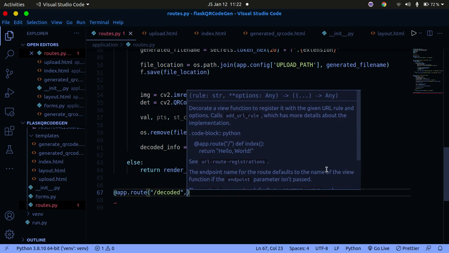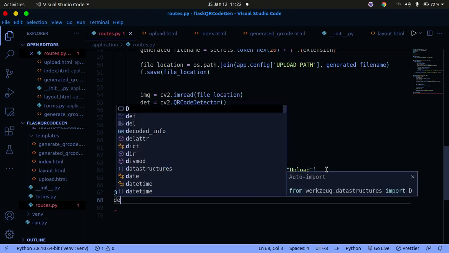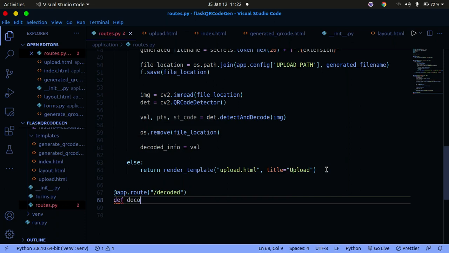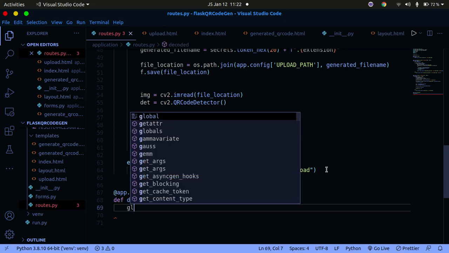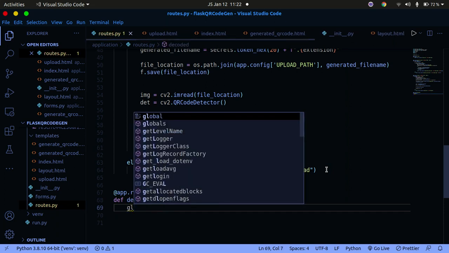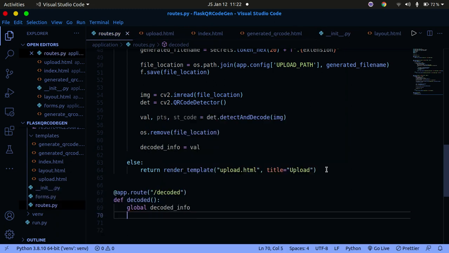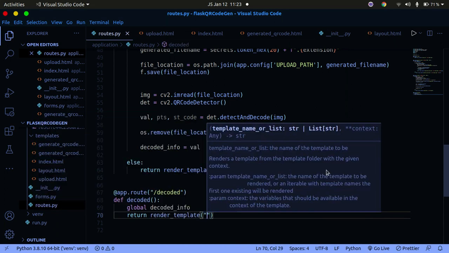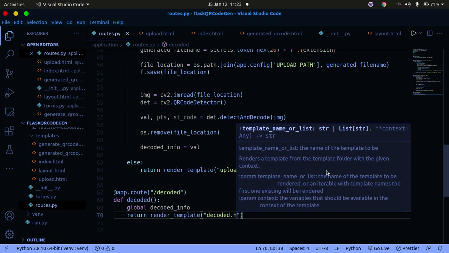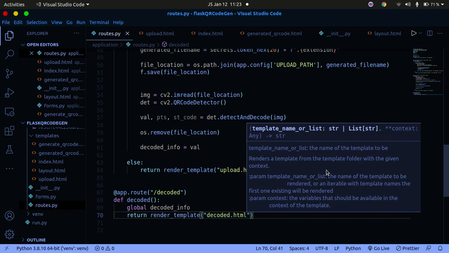Okay, and then the method is going to be allowed here. We're not going to specify the method. We're going to allow just a GET method. So the function is going to be called decoded. And in here, what you're going to do is say global, you're going to refer to the global decoded info, just like that. And in here, you're going to return a template. So return render_template, and you're going to specify the name of the template. And this template is going to be called decoded.html.